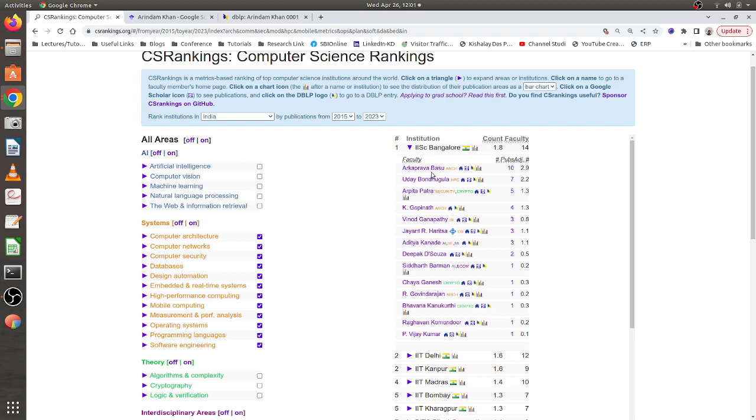If you go, Arga Praho Basu is working on architecture. Uday sir is working on HPC. Again, Arpita Patra is coming for cryptography. K. Gopinath is working on architecture. Binod Ganapati is working on security. Jayant Haritsa for database. Aditya Kanade again for software engineering and machine learning and all. So these are the professors coming now.